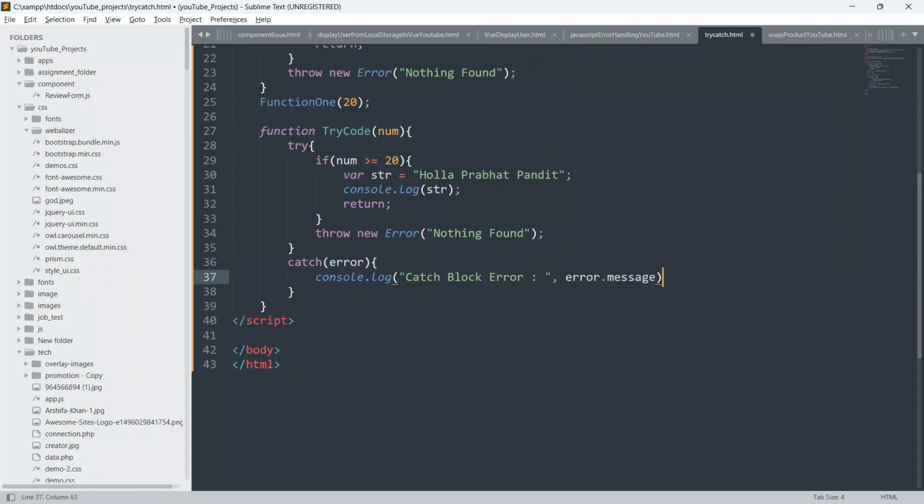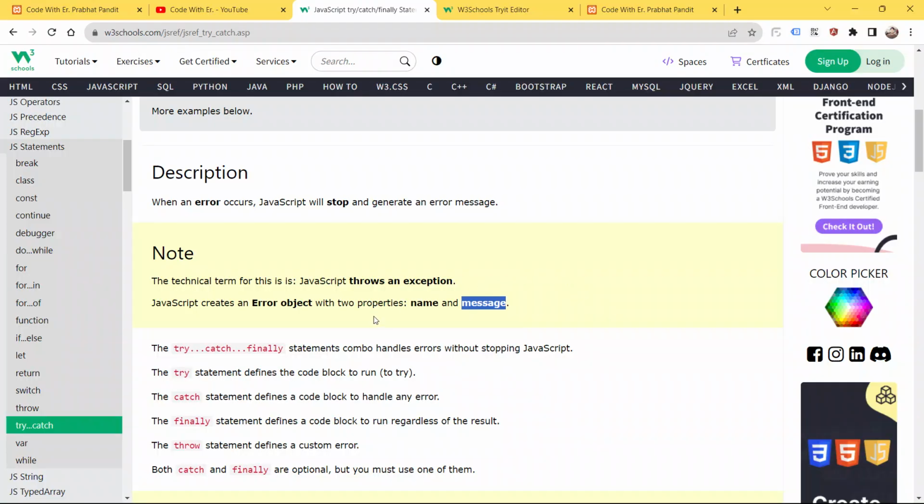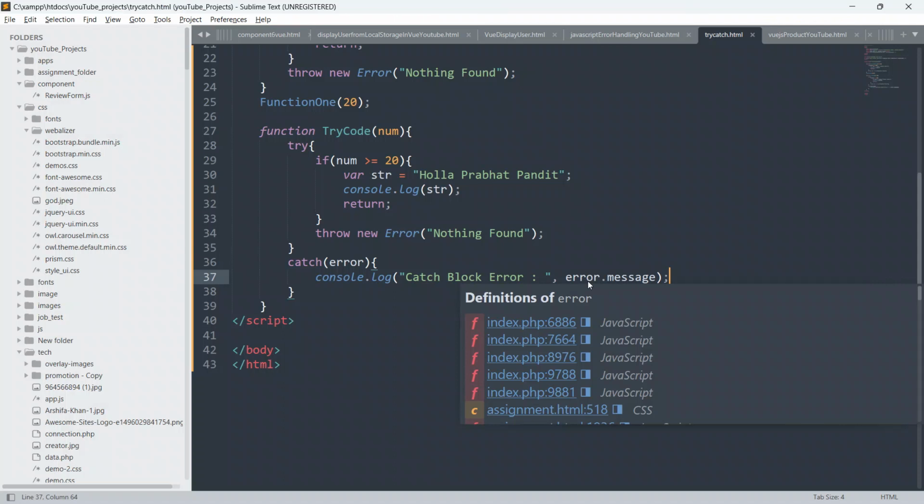So guys, here I am using one of the two properties of the error object. As you can see here, JavaScript creates an error object with two properties, name and message. Here I am gonna use one of the properties, message. So I will say error dot message.